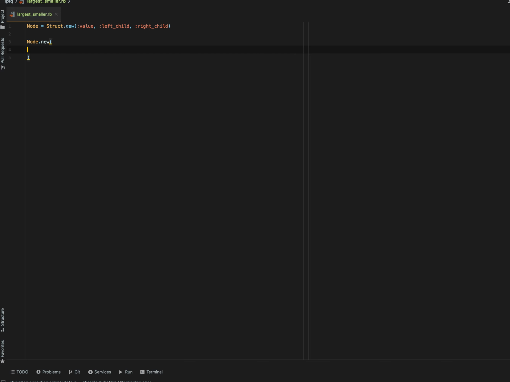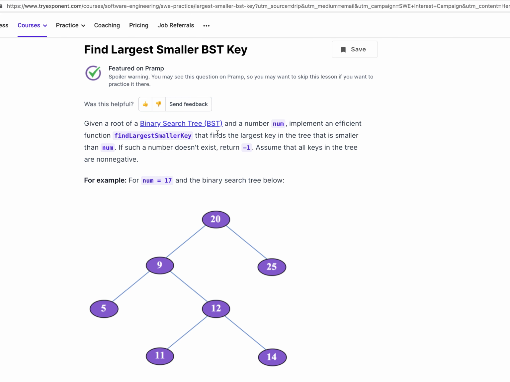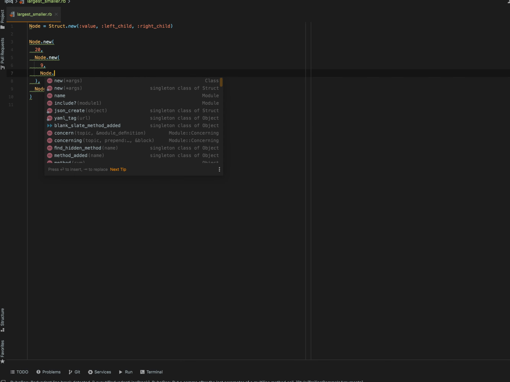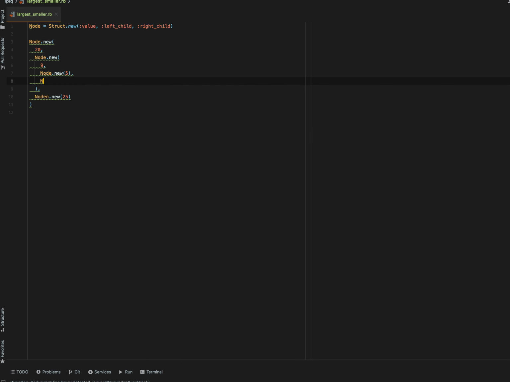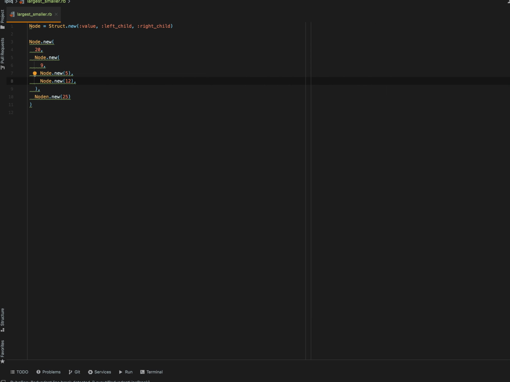So node.new 20, I believe we said 9, and node.new 25. So 20, 9, and 25. Now the 9 has a 5 and a 12 here. So the 9 has a 5 and a 12 here. And the 12 has an 11 and a 14. So 12 has an 11 and a 14. Okay.